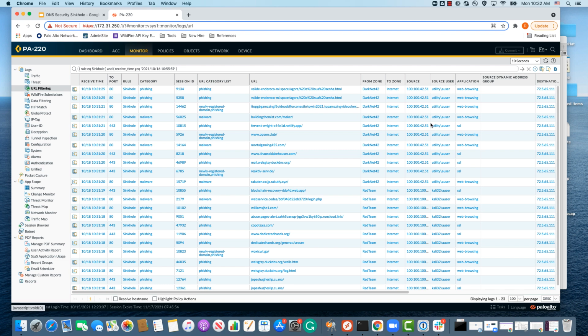And there we have it. So we can see that authorized user on utility tried to connect to this domain. We can see authorized user on Cali 32 tried to connect to this blockchain recovery domain. But the point being is that as long as you have a URL filtering profile attached to the default Sinkhole server, you will get user to domain query mapping using the Sinkhole.